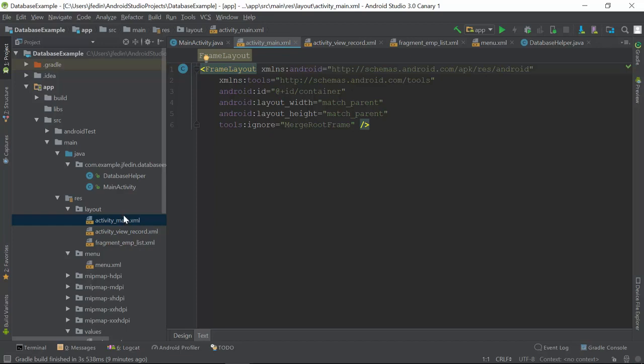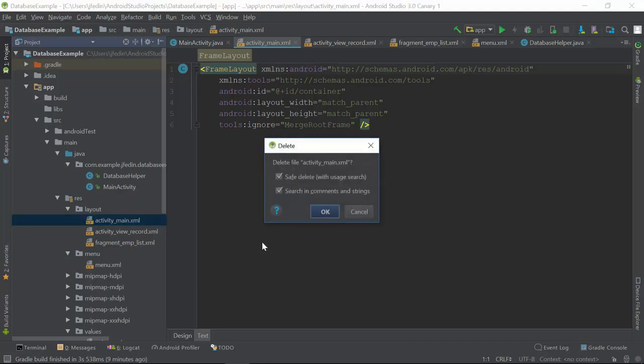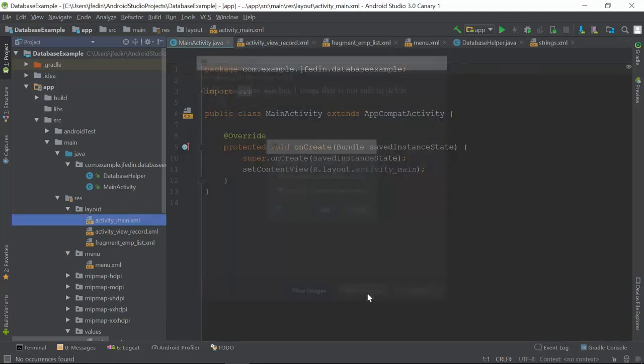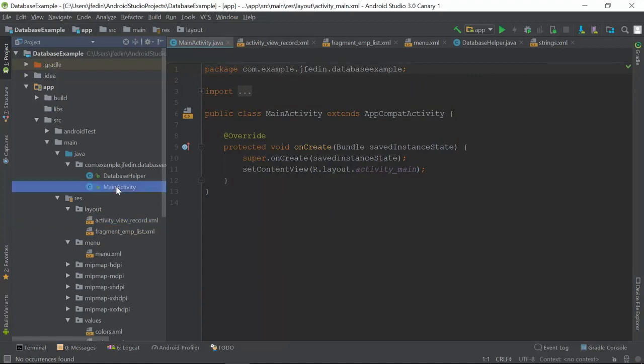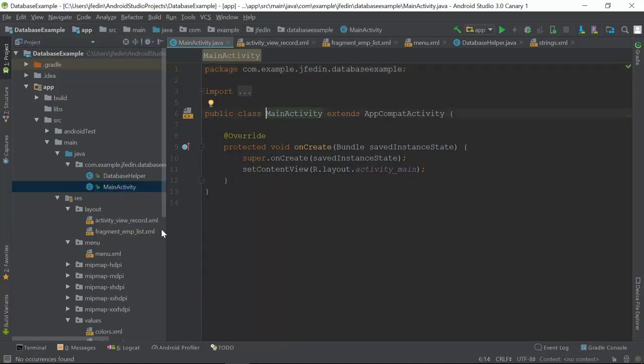So I'm going to delete activity main.xml, and I'm just going to use the fragment. So let me delete this, and we'll do a safe delete, so it's going to delete anything that's using it. And then in our main activity, we'll just load the fragment employee list as opposed to activity main, because that's the one we really care about. Initially, I was going to dynamically load the fragment, but since we haven't talked about fragments yet, let's not confuse the matter.